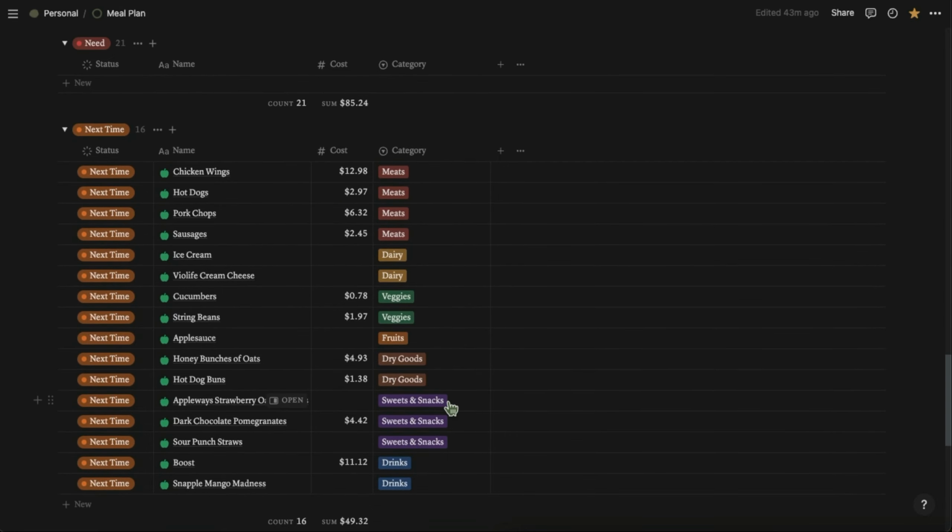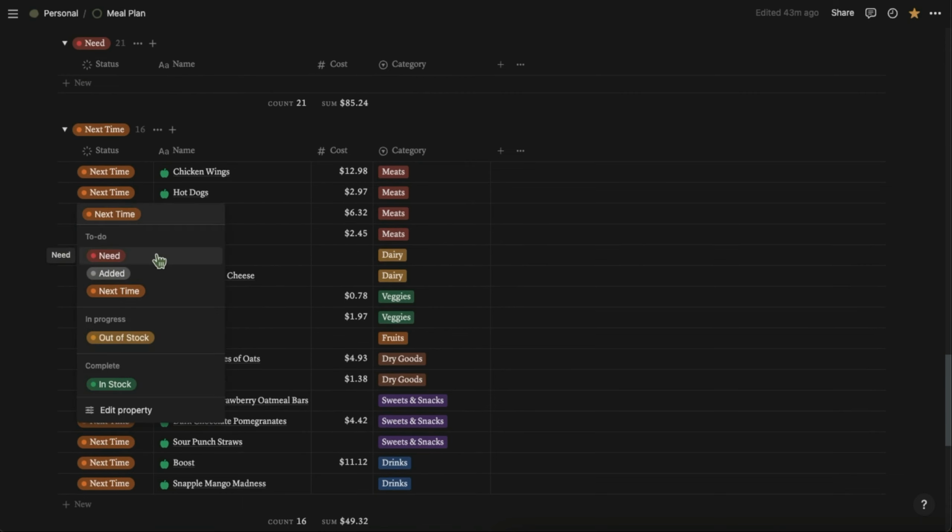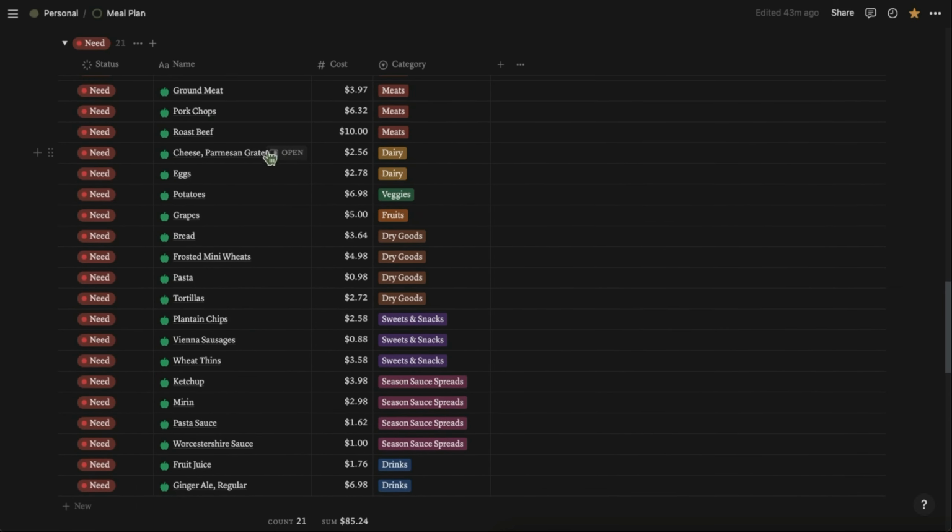I also take this time to review the next time section because these are usually leftover groceries from last week that I just opted not to get. Maybe I decide, hey, it's a new week, I want to have pork chops this week, so I would just click here and click need, and now it has moved it up there.